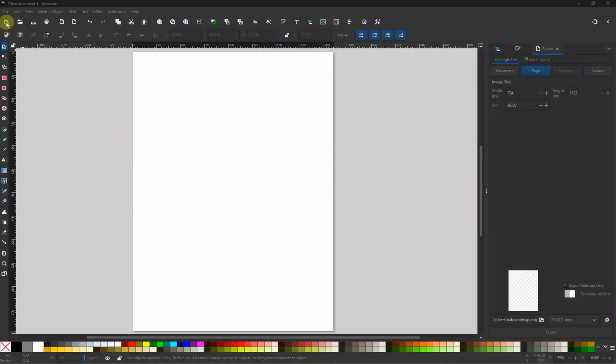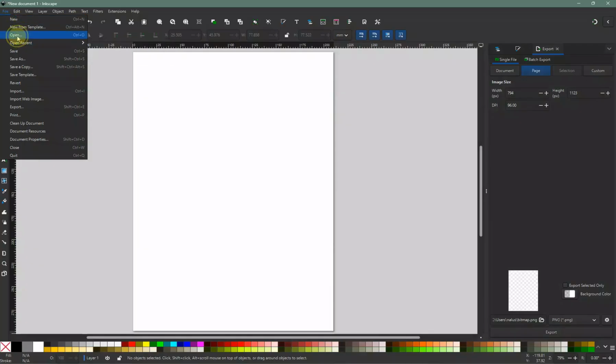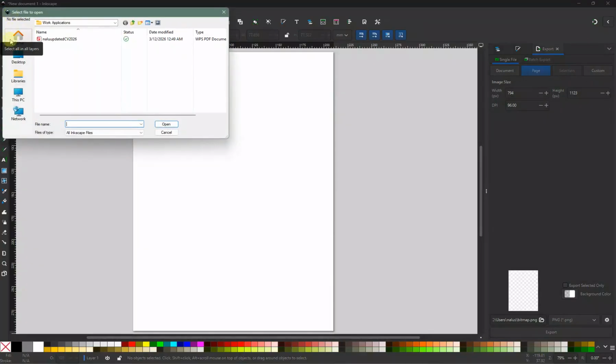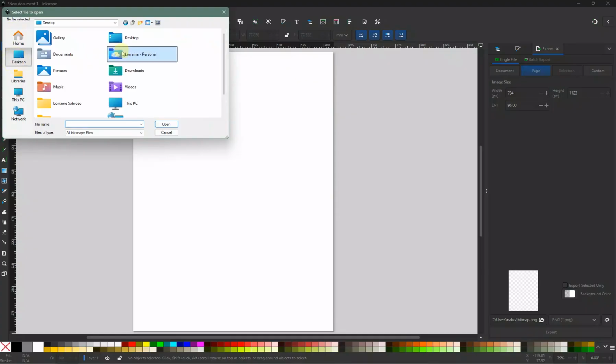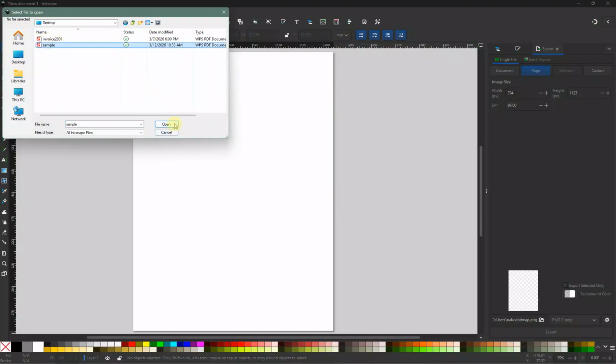First, open Inkscape on your computer. If you haven't installed it yet, you'll need to download and install the latest version from their official website. Once Inkscape is open, go to the File menu at the top left corner and select Open. In the File dialog that appears, navigate to the location of your PDF file, select it, and click Open.